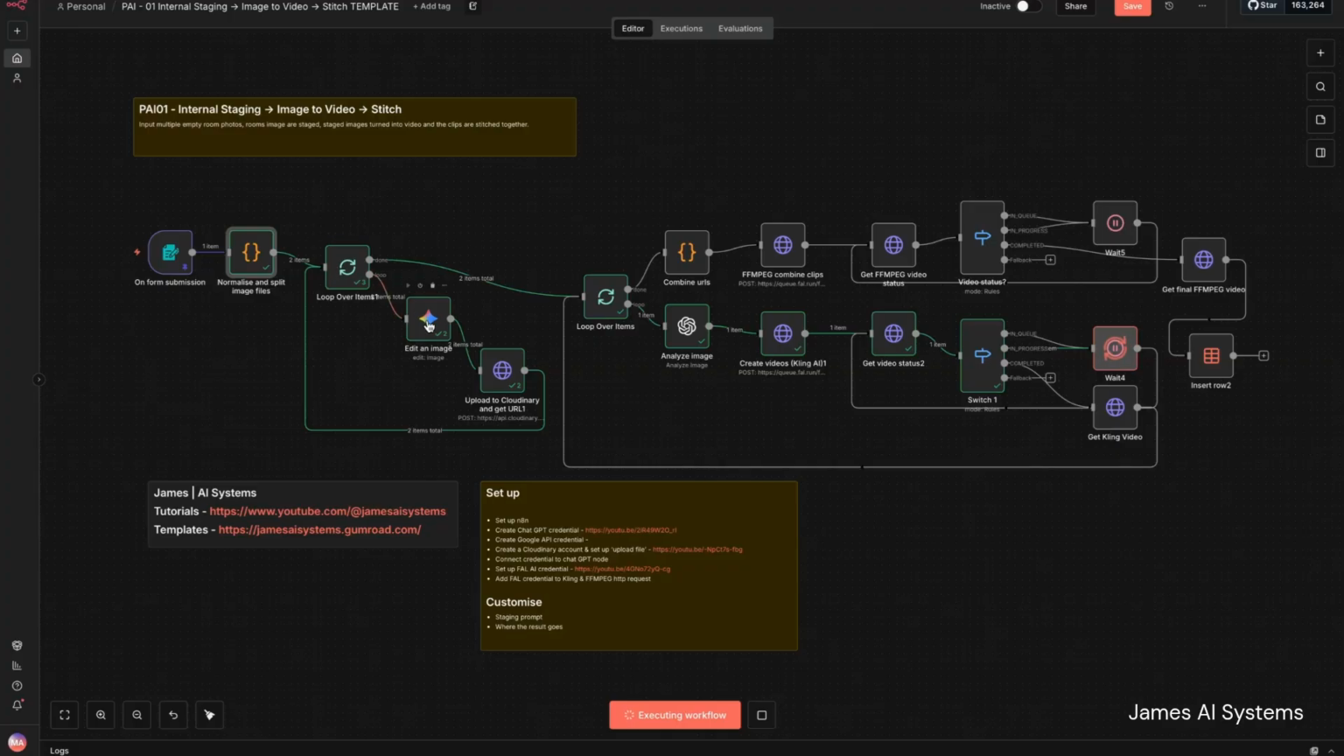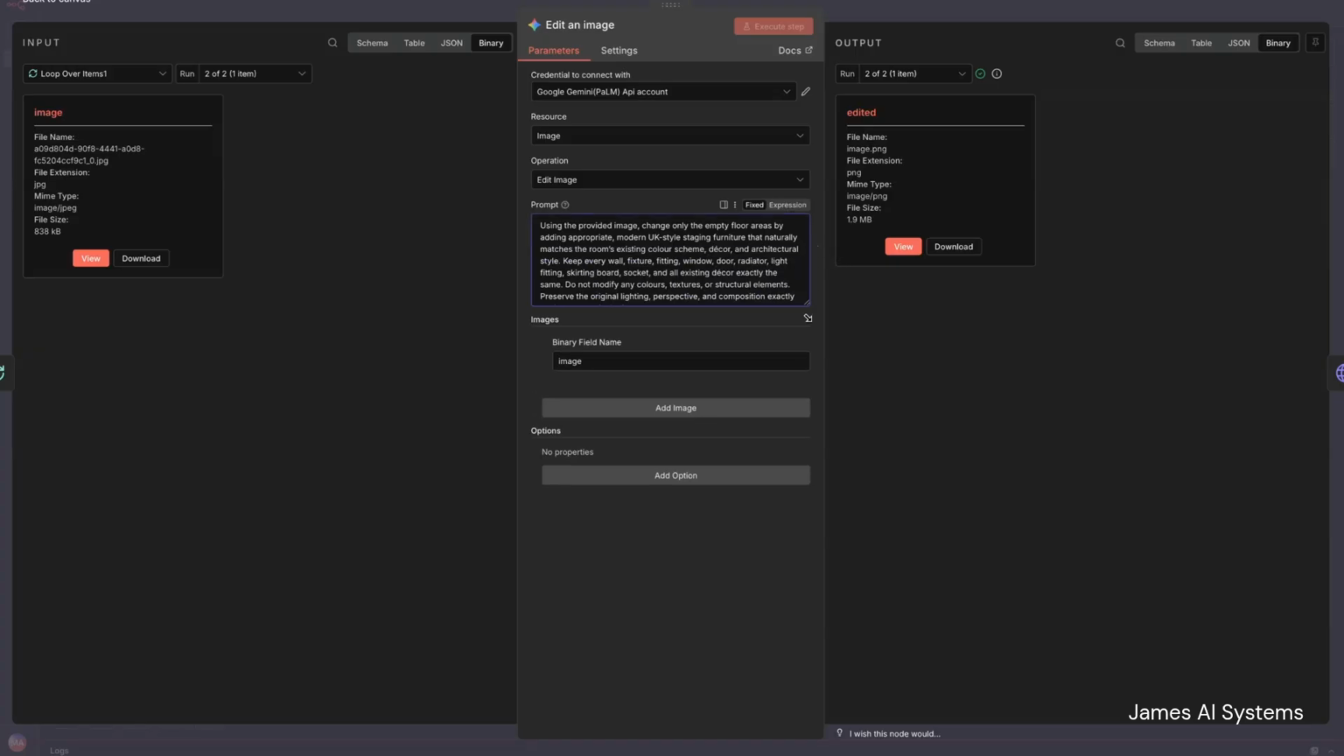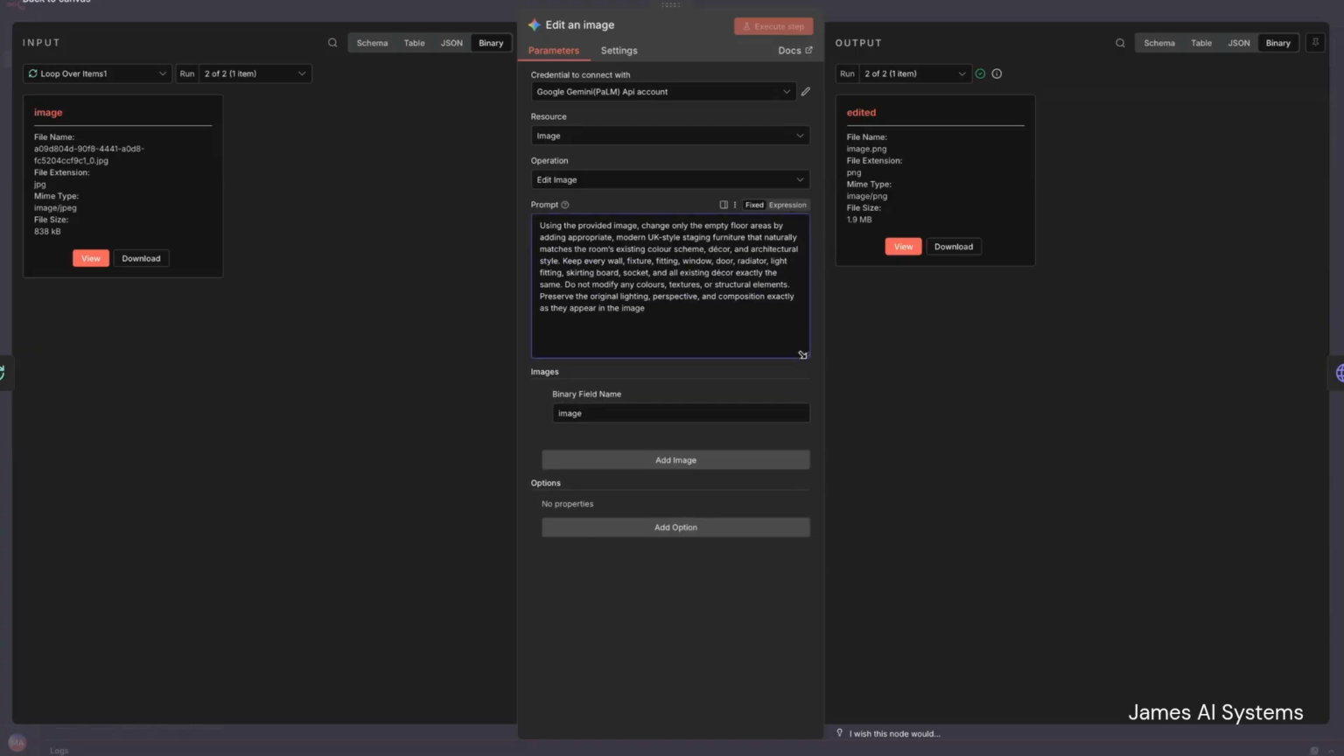It's going to loop over, and this is the first place where we're going to need a credential set up. This node here is calling on Google image to image model. This is the edit an image node, and this is the first place where you need a credential. I'll link a video to explain how you can set up your Google Gemini if you haven't already. If you're already using APIs, you'll have those credentials, but you just come in here and click create new credential.